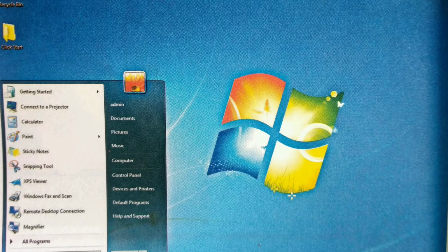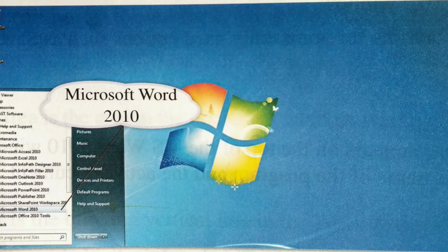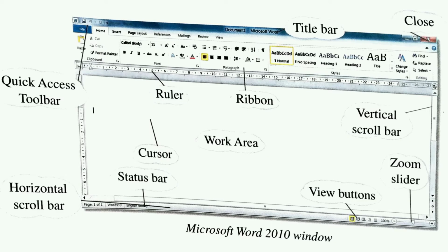First of all, what do you have to do? Once the computer is on, you have to click on the Start button. Then you have to select All Programs. After that, you have to click on the Microsoft Office folder. When you click on the Microsoft Office folder, you will find some options. From those options, you have to select Microsoft Word 2010. Then after following all the steps, the Microsoft Word 2010 window will appear.